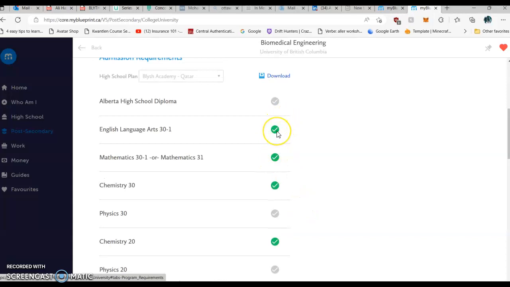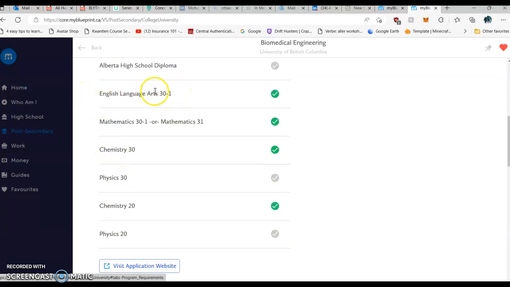That means that I have already added those into my high school plan. If it is unchecked, it means I don't have it in my plan. So that means you need to go back. So this one says that, of course, it needs English 30-1. Almost all universities in Canada would require that. That's standard. Math 30-1 or Math 31. Chemistry 30, Physics 30, Chemistry 20, Physics 20.